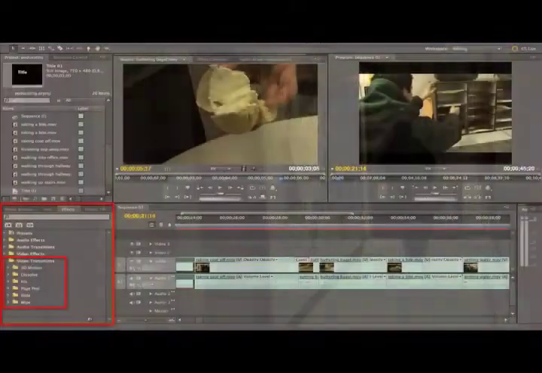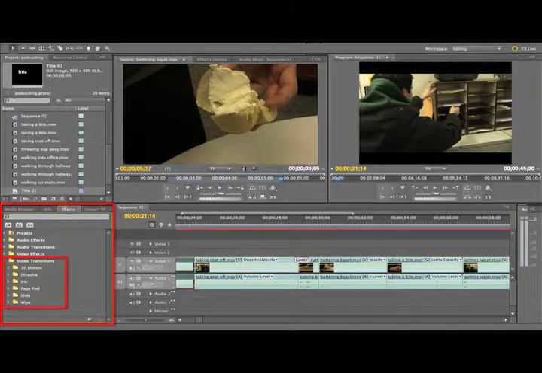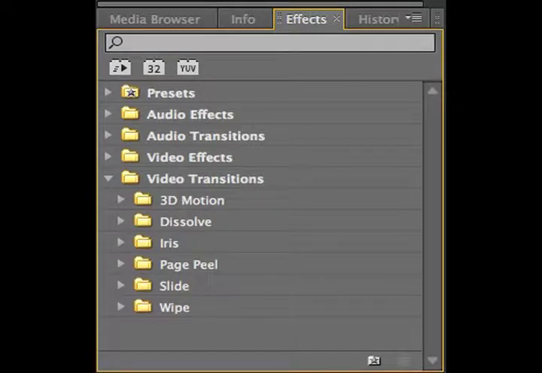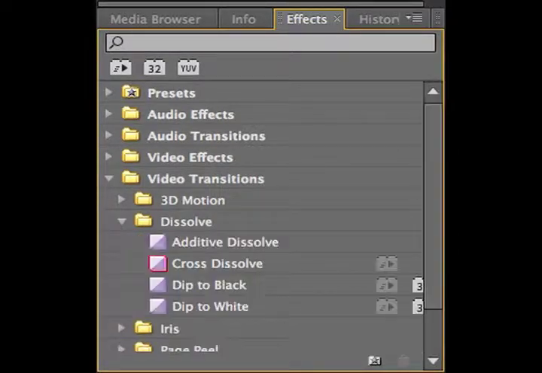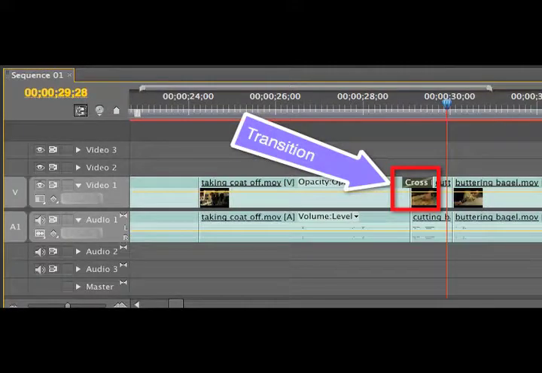You do not need to add a transition between every scene. You need to be the judge and decide what looks best where. You can add a transition to the timeline by clicking on the Effects tab, choosing the desired transition, and dragging it to the timeline. Drop it in between the two clips you want to blend.